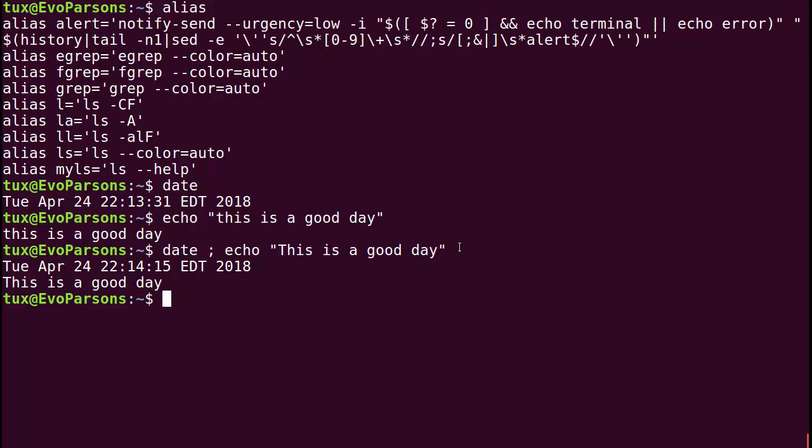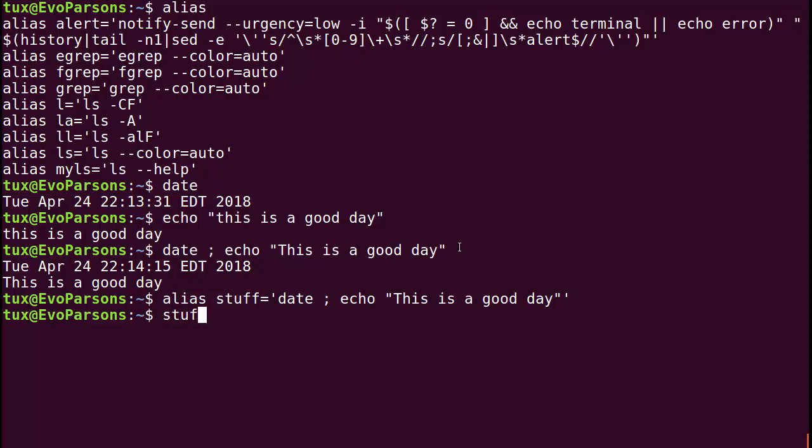And that means that, of course, I can also do this as an alias. So stuff, I'm really original here with the name, and I'm putting my single quotes around the whole thing. All right, and now when I type stuff, there we go. I can have a more complex command line actually being executed. We call those one-liners, you know, one-line commands or scripts.